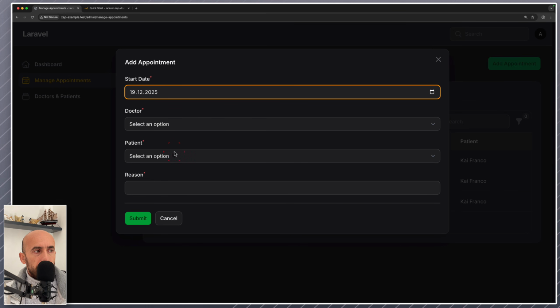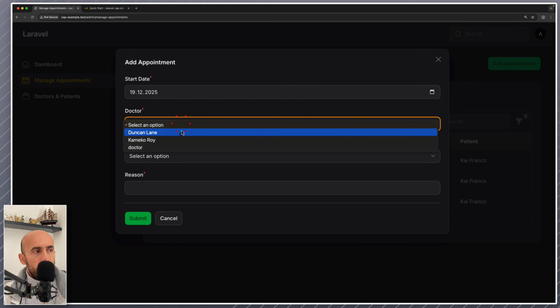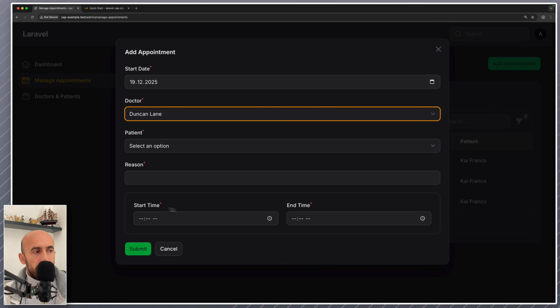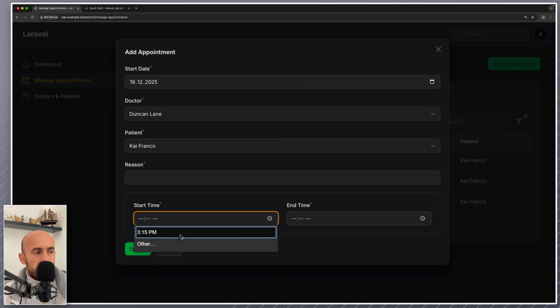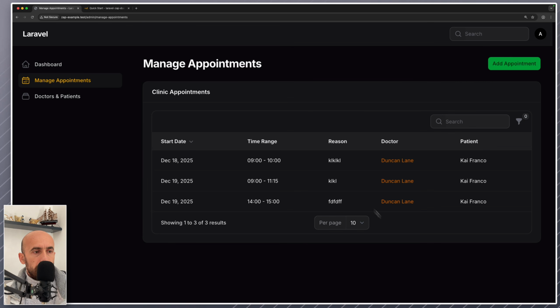or for tomorrow. And here we need to select the doctor. We have 3 doctors. We can select this one. And now we have the start time and end time. You can see we have selected this time by default, because this doctor has for the 19th this 9 to 11:30 appointment, and also from 2 to 3 has another appointment. From 12 to 2 is blocked.